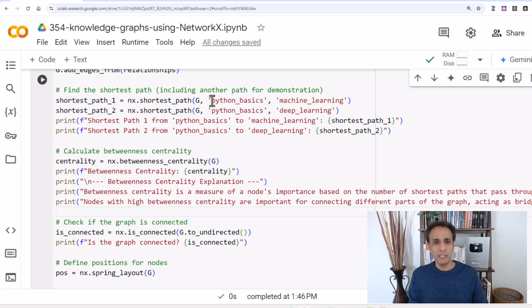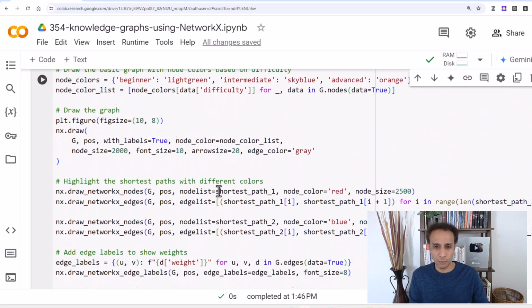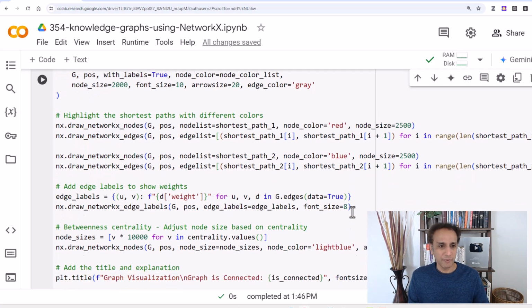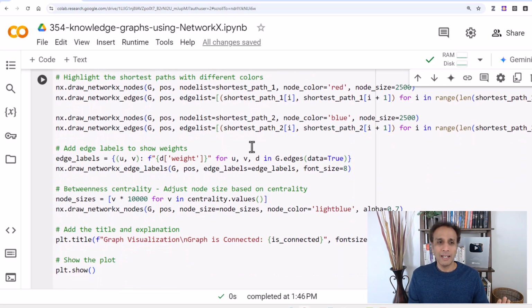So basically, from Python basics to machine learning, when you get that shortest path, go ahead and show that in red color is what we are trying to show here. And for the shortest path 2, go ahead and show that in blue, and so on. So everything is simple, methodical, as you can see. These are network edges, and then you can have draw network edge labels. Go ahead and add the labels.